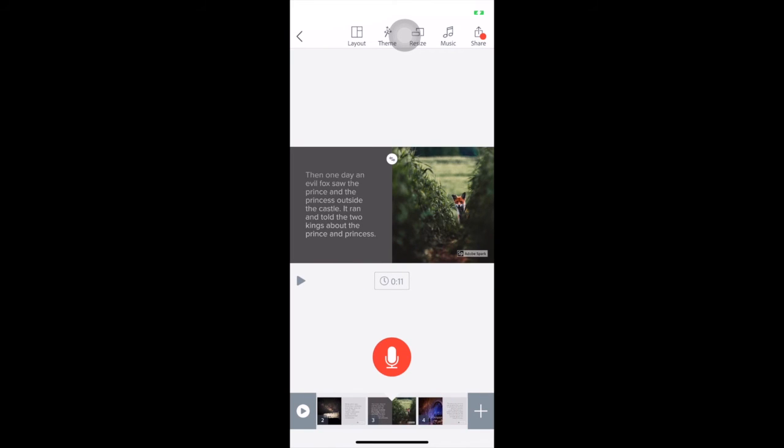The next slide I created was about the evil fox. Then one day an evil fox saw the prince and the princess outside the castle. It ran and told the two kings about the prince and the princess. Now, why did I choose this picture? Well, as you can see, the fox is in the background. This is a good example of using space. The fox is in the background and all of the attention is on the fox. I'm also using the texture of the leaves to put even more attention on the fox. As you guys can see, the leaves are a little bit blurry. That brings the fox even more into focus. It makes it even more important.